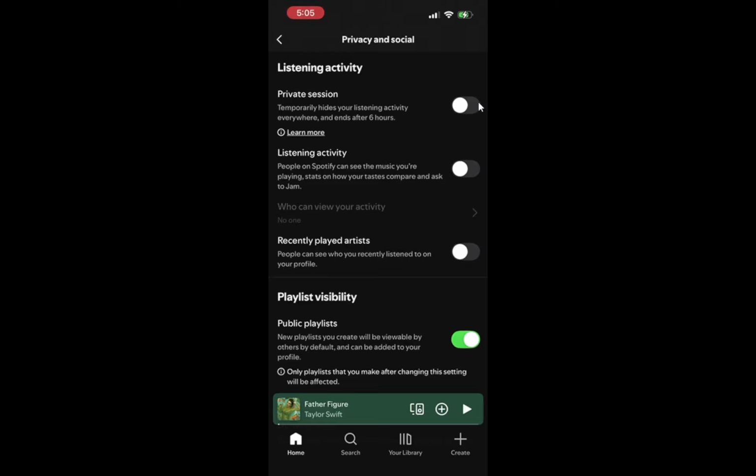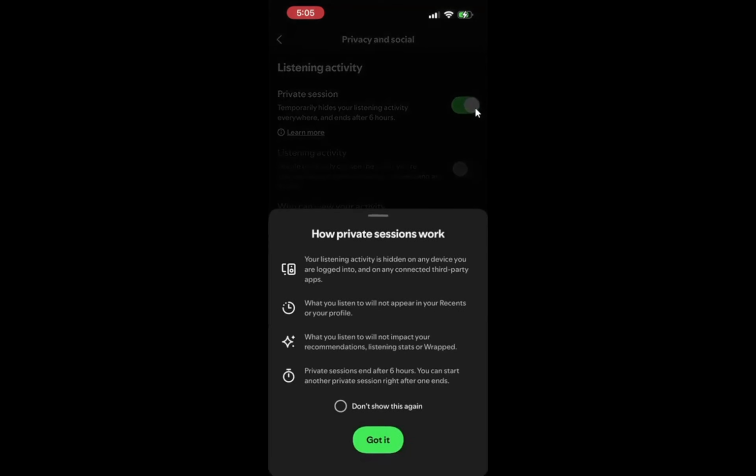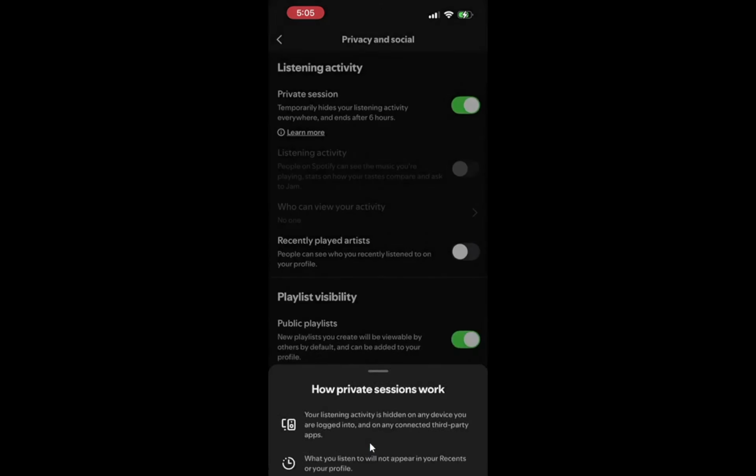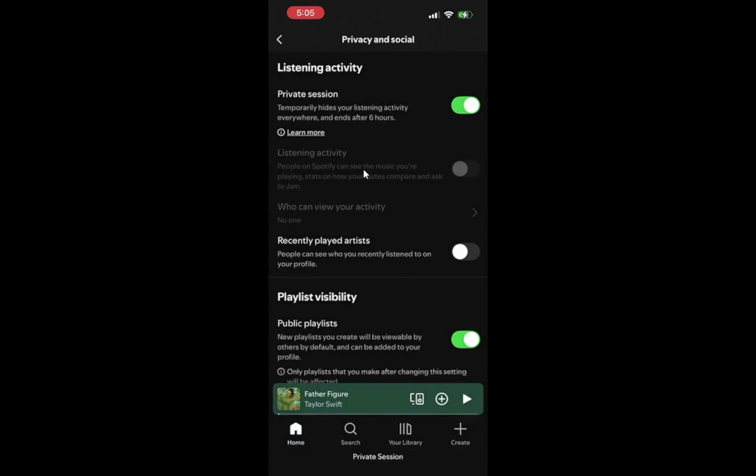Finally, turn on Private Session. When you flip this on, Spotify stops sharing your current listening and friends' activity and stops updating your recently played artists on your public profile. Private Session ends automatically after 6 hours or when you restart Spotify, so you may want to turn it back on whenever you want extra privacy.